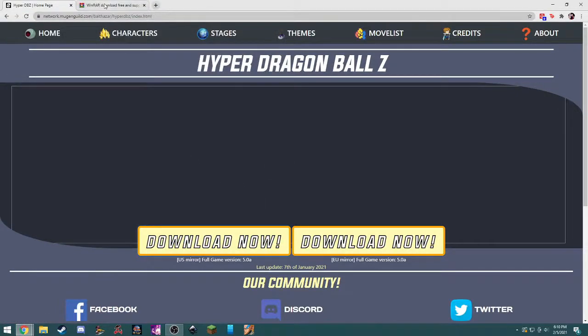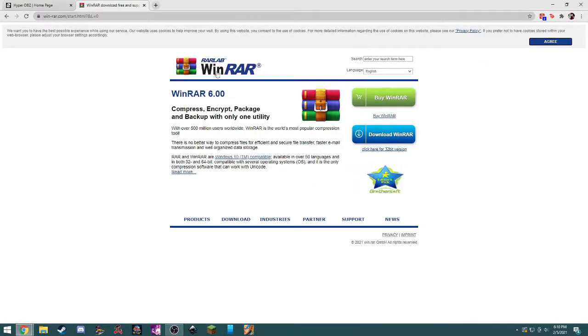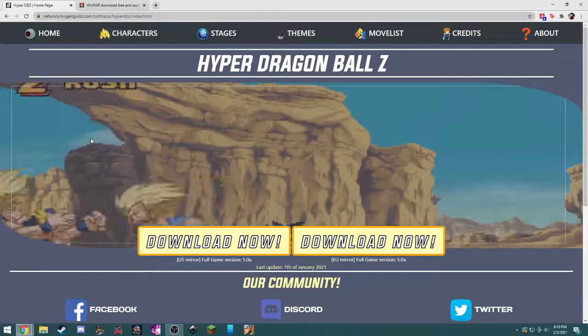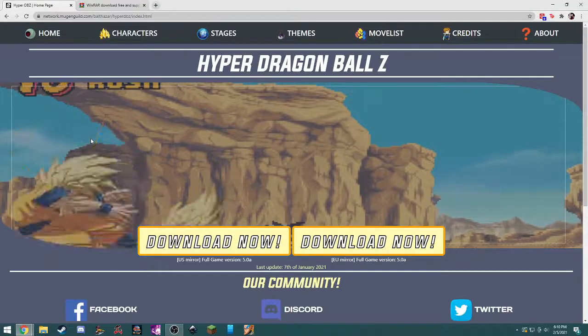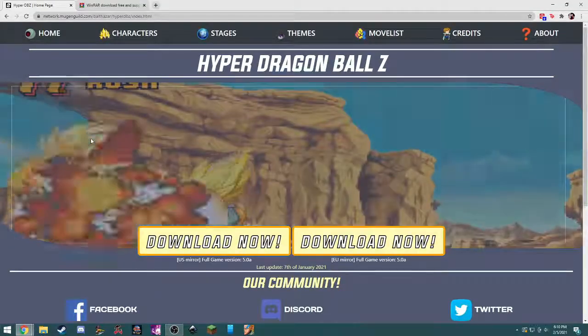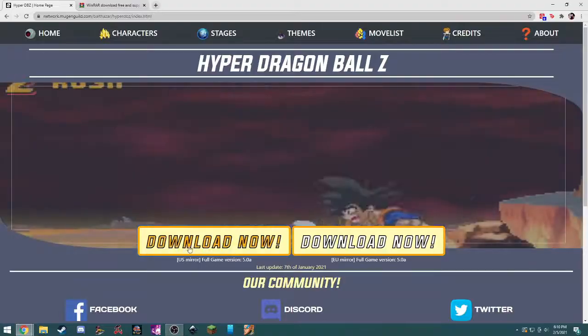Now you're also gonna need WinRAR, and WinRAR is not just a decrypting tool, it's also a decompressing tool. And the reason why people use RAR files, quick trivia, is it helps compress files really easily, really quickly. So that's why this game is compressed like that.